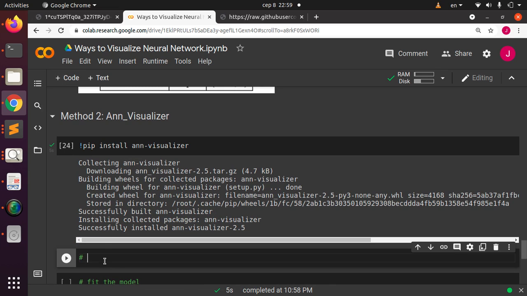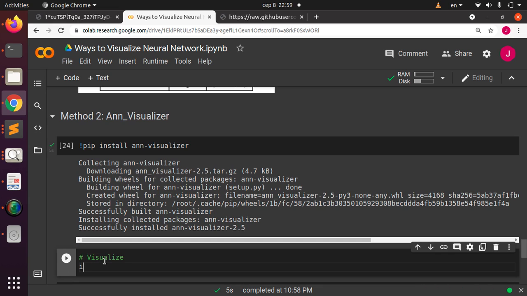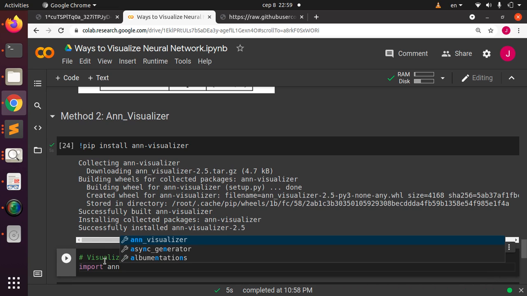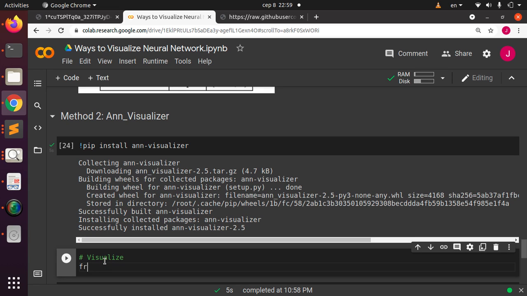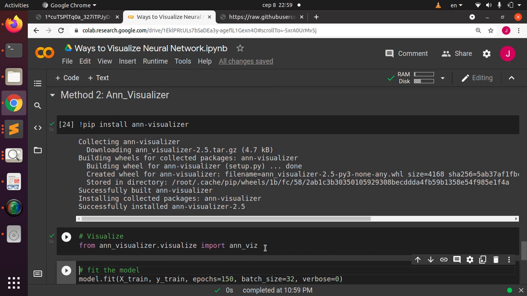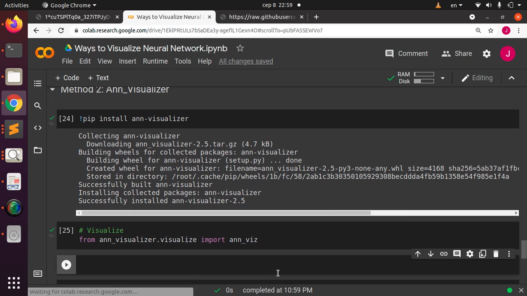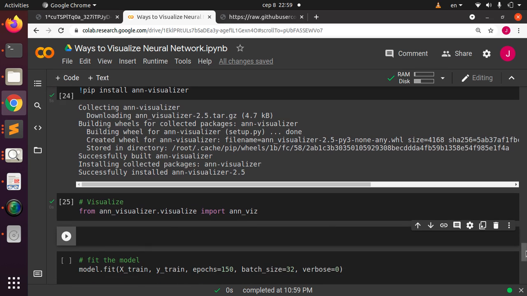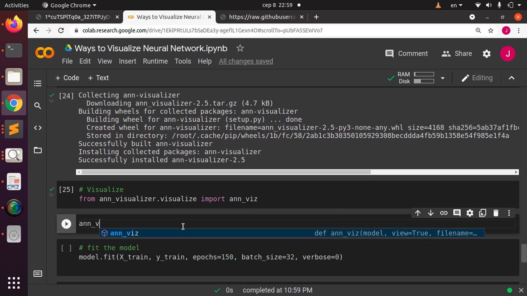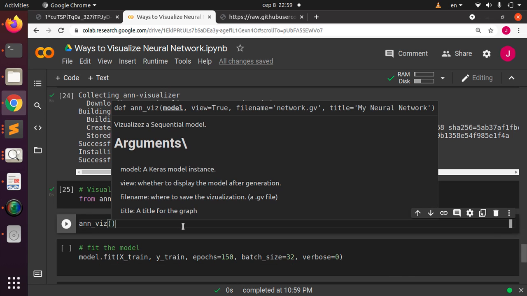So to visualize, I'm going to import it. So import ann_visualizer, or simply go with this option. So from ann_visualizer.visualize import ann_viz, right? So there's a package you'll be using to help us visualize it. Let's see what this one has to offer us. So it's going to be, let me bring it up, my ann_viz, right? And then from here I'm going to pass in the parameters. It's going to take the model, then the file name, and then the title.